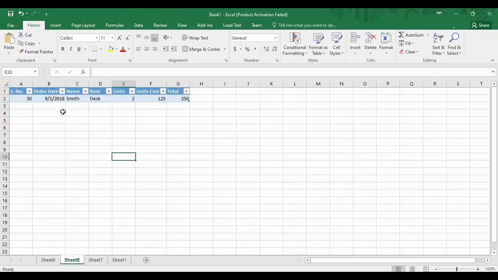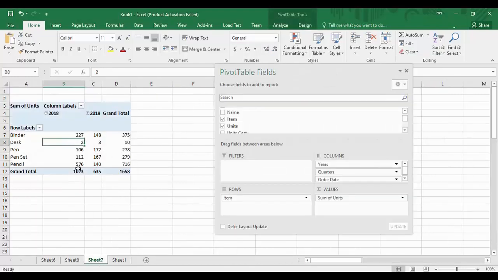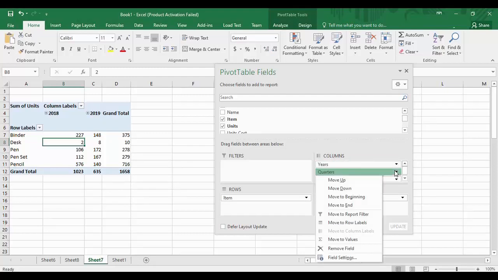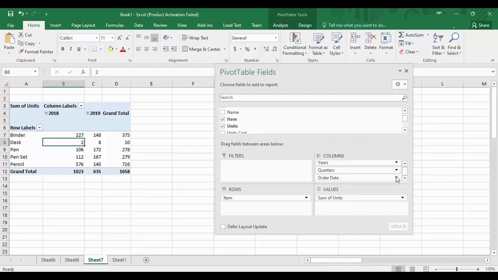This is actually a copy of the original table, that in the year 2018 a person named Smith ordered 2 desks, and this is the only order for the desks that we got in the year 2018. So that is exactly what the data is, and that is exactly what is shown in the pivot table. Now if you want to organize the columns, you can organize them by years or by the quarters or by the order date as well.